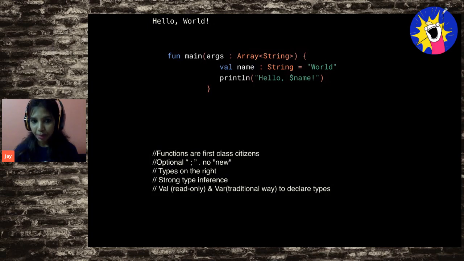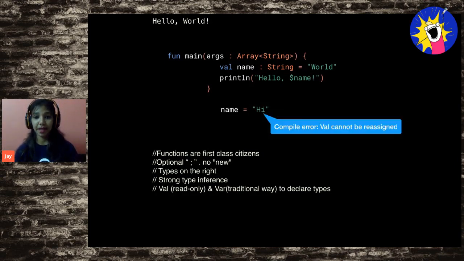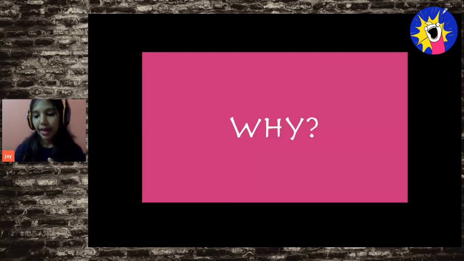There are two types of variables in Kotlin. One is val, which is immutable or read-only, while there is another, var, which is your traditional variables. By immutable, I mean if I try to give name is equal to hi again, then I'll get a compiler error saying val cannot be reassigned. This is basic. Next, now that we know what Kotlin is, why should you give Kotlin your time? Why should you even think about functional programming?